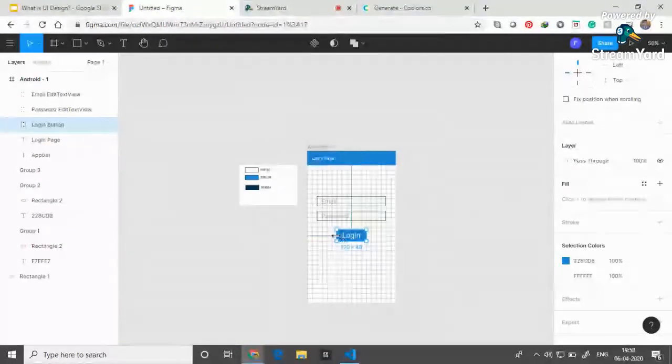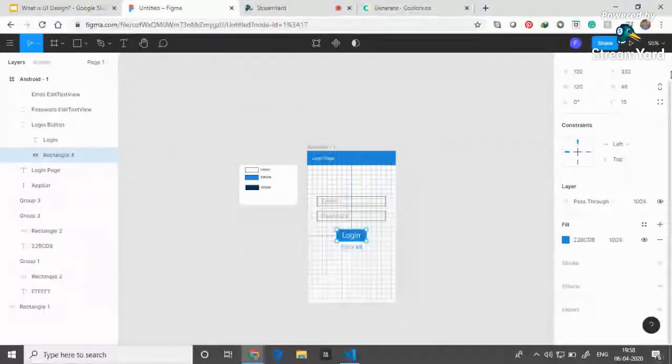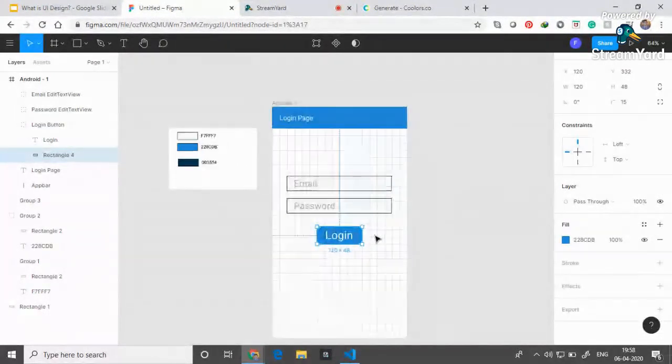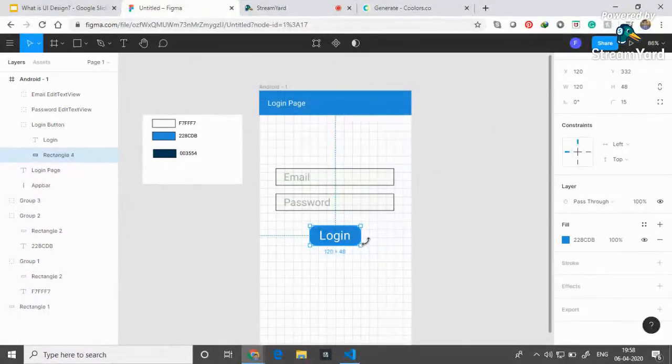The button is looking way bigger than the edit text, so we have to decrease the size of the rectangle. When you are decreasing the button that you have designed first, in order to decrease the absolute size, you can use this constant proportion. When you use constant proportion, the button will decrease or increase the way you want it to.